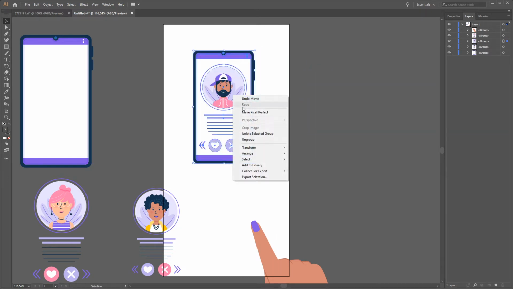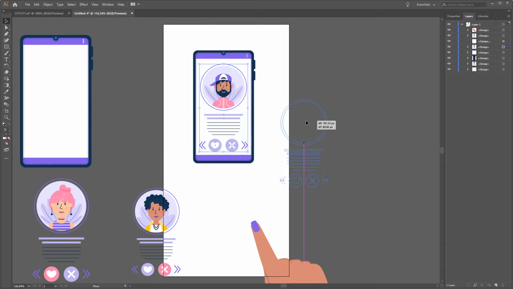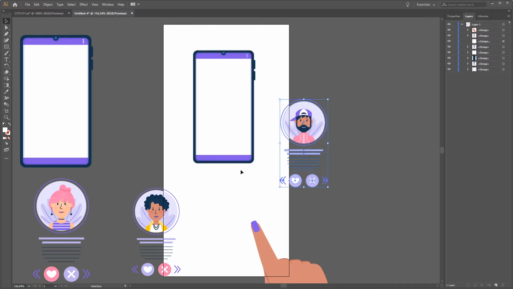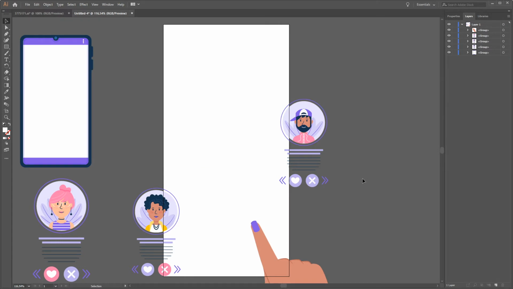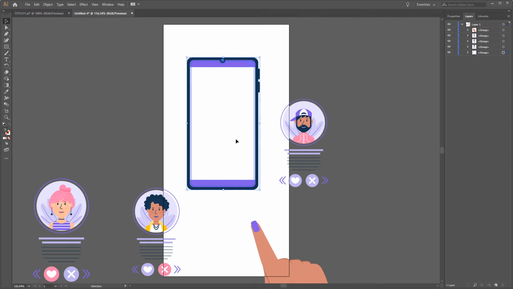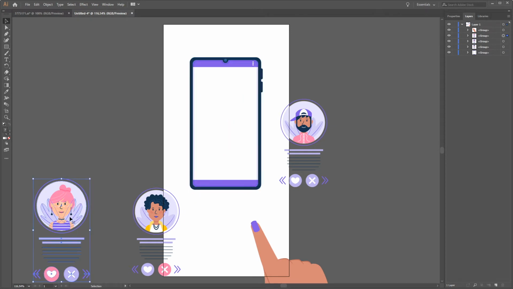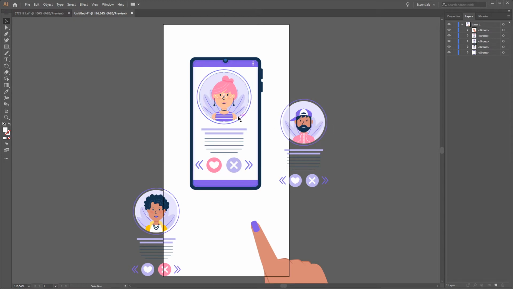I will right click, I'm going to choose Ungroup, and I will be able to have the profile like this, and the phone right now I'm going to delete like so. Now what I can do is I'm going to position my phone in here, and I'm going to position my profiles in there. So I will go with this one, and I think that this is fine like so.